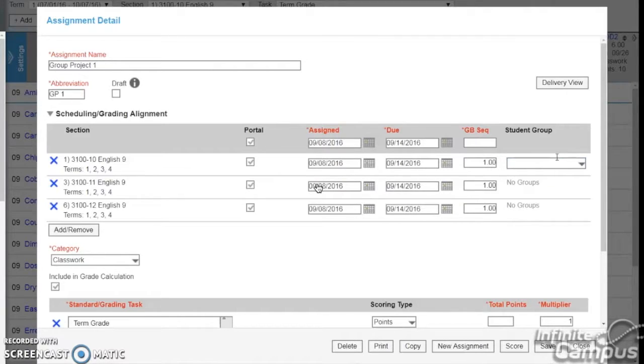From the category dropdown, determine the category where this assignment will align. All categories shared by the selected sections will display. If this assignment should count towards in-progress grade calculations, leave the Include in Grade Calculation checkbox selected.